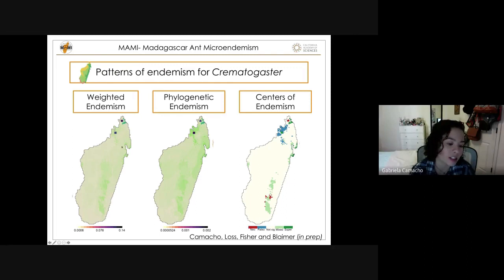There's not a lot of endemism for Chromatogaster in most of Madagascar, except for those areas here in the north, in different shades of purple, and they are very similar. So the areas that have species endemism and phylogenetic endemism are very similar. But using those data, we can also calculate the areas that are significantly high on phylogenetic endemism and find centers of endemism for Chromatogaster in Madagascar.